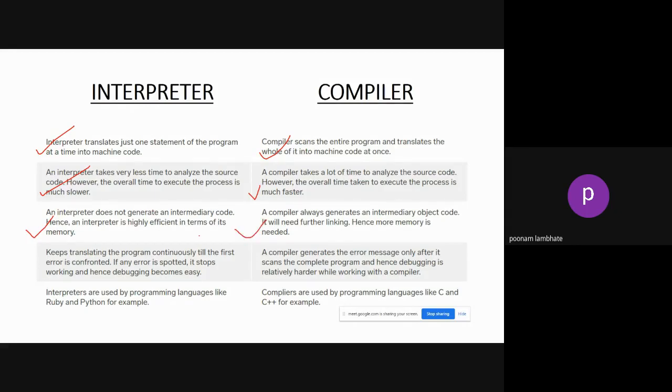This intermediate code is called bytecode. It means your high level language, while it is getting compiled, the compiler generates certain other code also called bytecode, and then your program will get converted to machine language, zeros and ones. Whereas the interpreter does not generate such intermediate code, the compiler generates the intermediate code. This is the third point. Now we are seeing the fourth point.